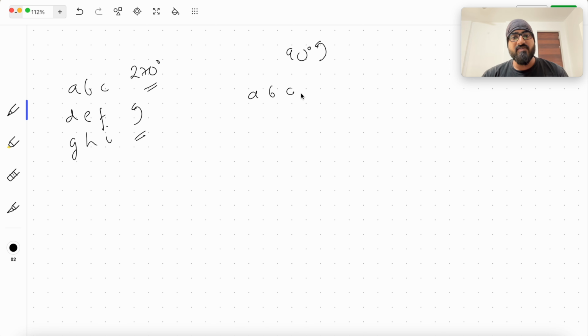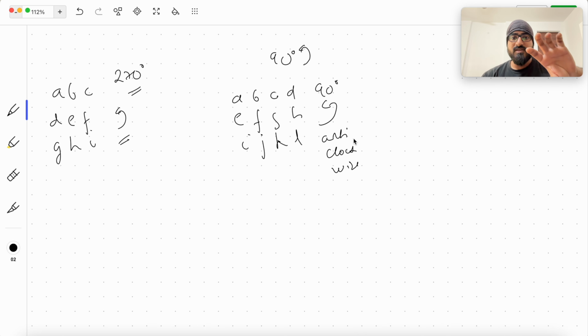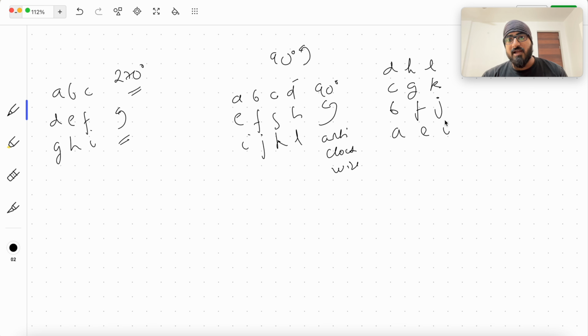So if I have A, B, C, D, E, F, G, H, I, J, K, L, I need to rotate this 90-degree anti-clockwise. Now how do I do this? So this has to be rotated like this. Your resulting 2D array would be D H L, this comes here, then C G K, then B F J, then A E I.